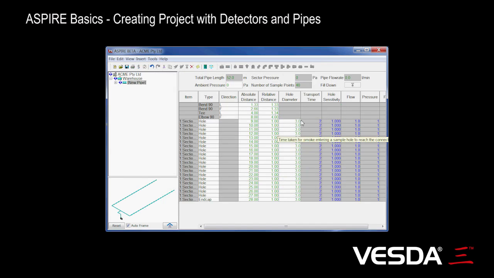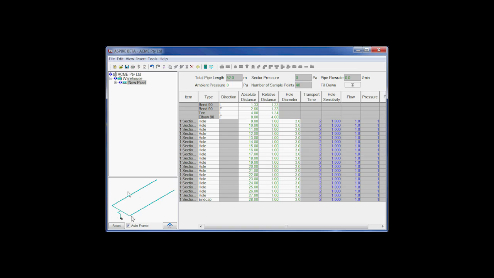Here's a whole lot of our holes that are there. And you'll notice down here we've actually got our pipe network, and you can see all the holes along there.